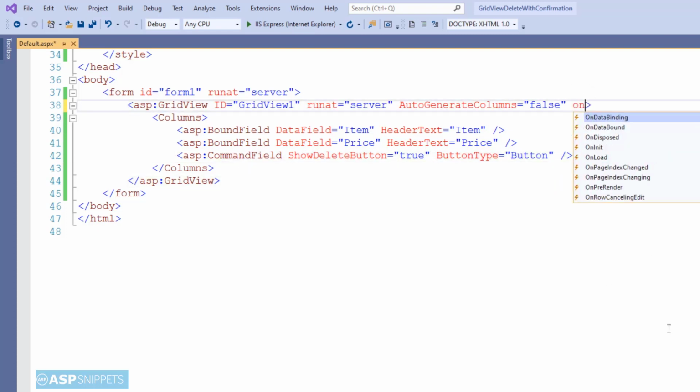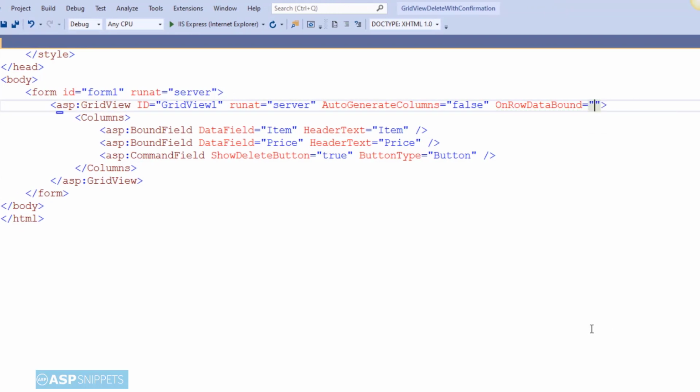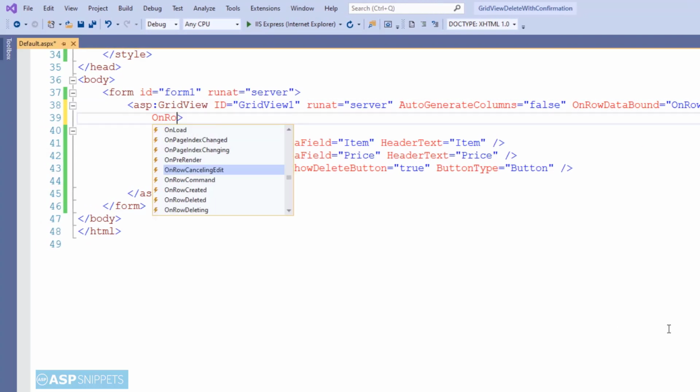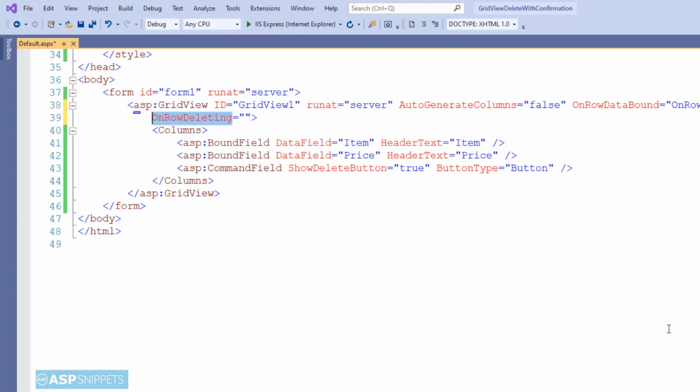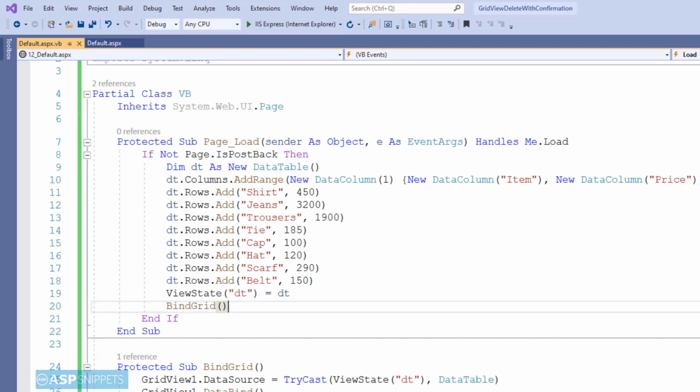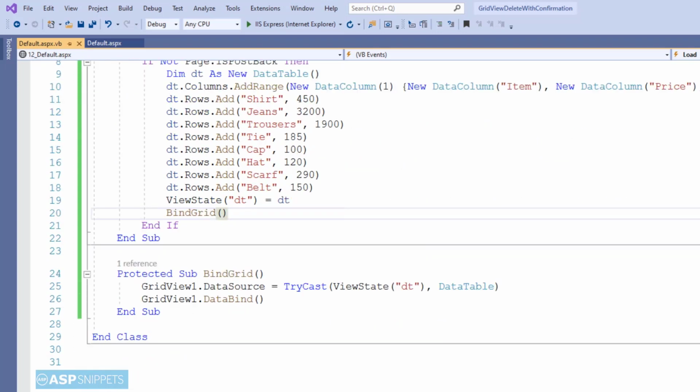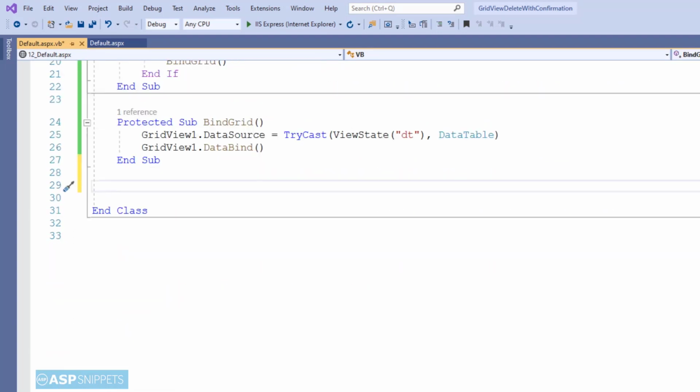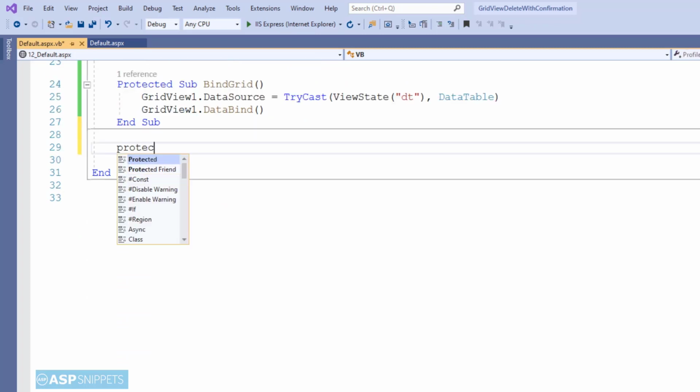Now I'll be adding two event handlers. The first one is the OnRowDataBound event handler, and the second one is the OnRowDeleting event handler. So now let's move to the code behind. First thing, I am defining the OnRowDataBound event handler.